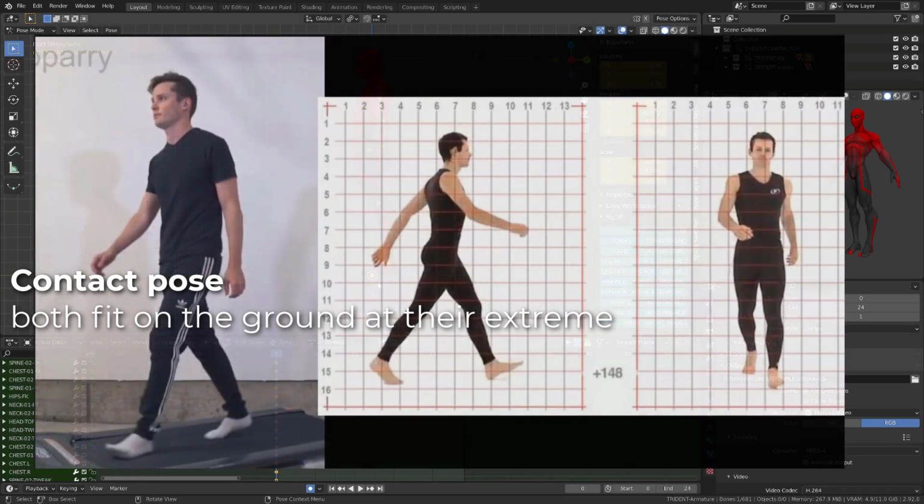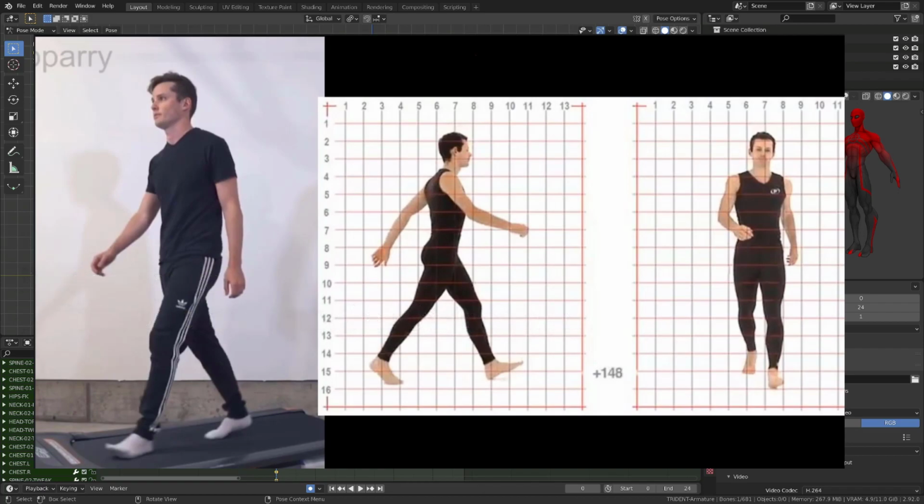Let's have a quick look at the references to spot the key features of this pose. This is the moment where both feet are contacting the ground and are further away from each other. Both are on their extreme, one on the heel, one on the toes. The hips are slightly tilted up from the back leg that is pushing. The chest is slightly tilting the same way as it is transitioning into the next pose where we will have the contrapposto. But it's twisted the opposite way compared to the hips, toward the front arm.